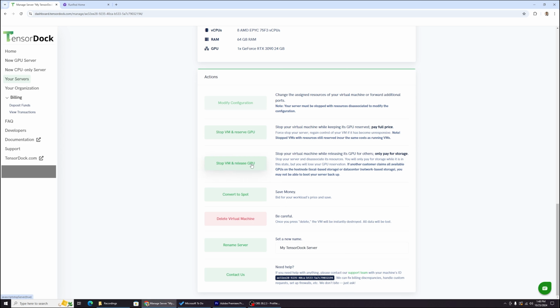And then you have an option of releasing the GPU, but if you're releasing the GPU, you may not be able to start your server again if that GPU is taken by some other user. But you'll only be paying for the storage. Then you can convert it to spot, or you can delete your virtual machine, and that will destroy your instance, and you won't be paying for anything. And that's what you should be doing once you're done with using this instance.